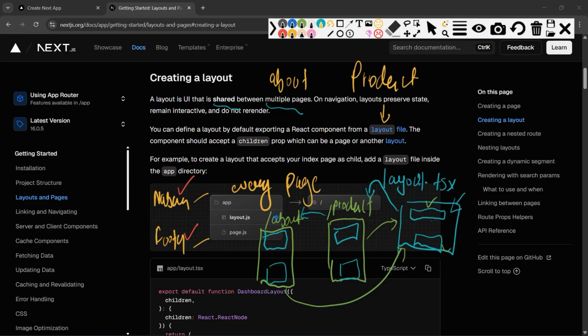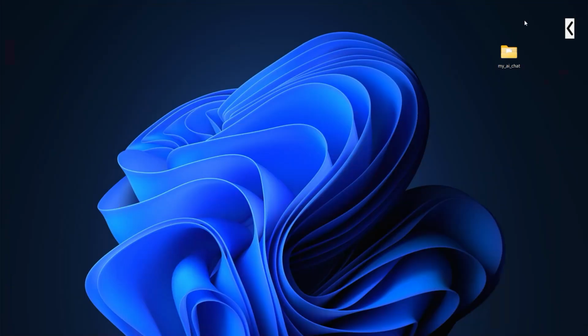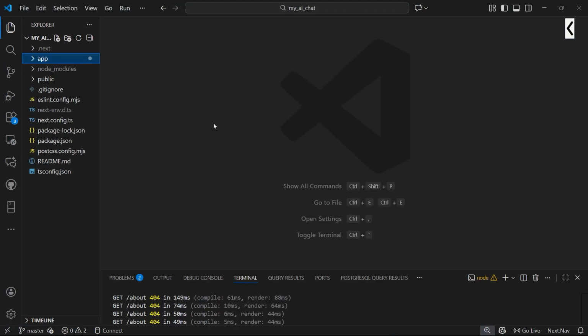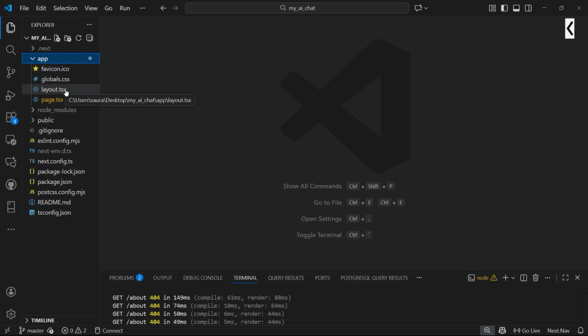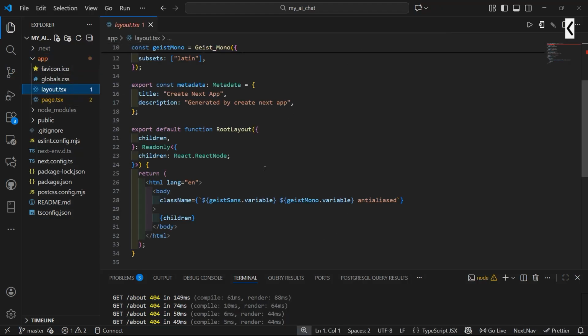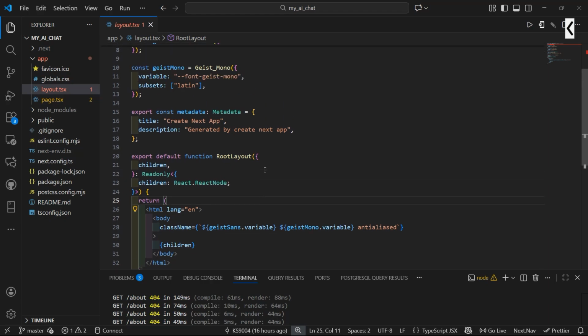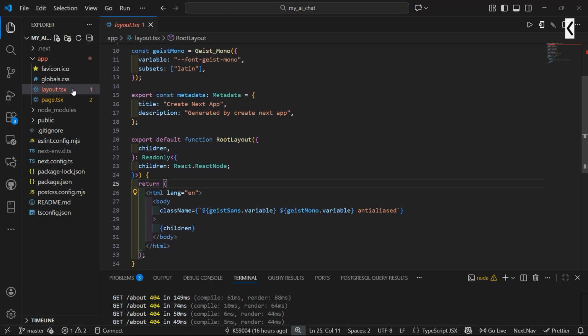Let's see with an example. Now let's go back to Visual Studio Code. When we created our My AI Chat app, you can see under this app folder, this layout.tsx file is automatically created by Next.js. And this layout file under the app folder is called the root layout, or it is common for the entire app.